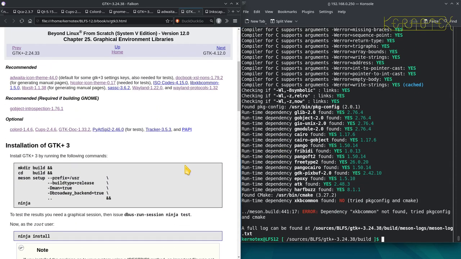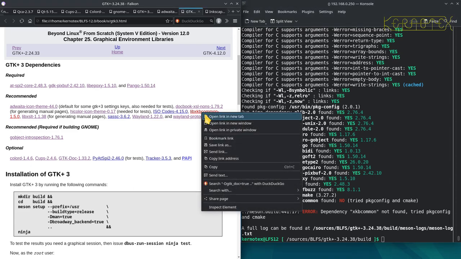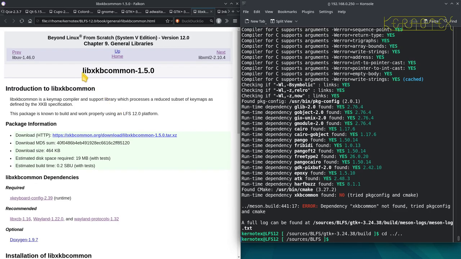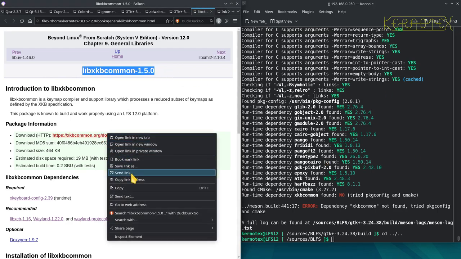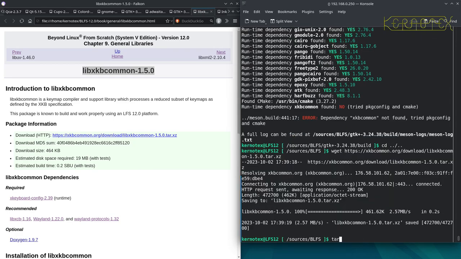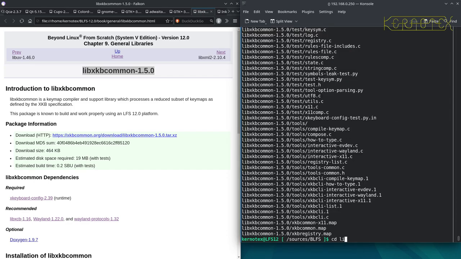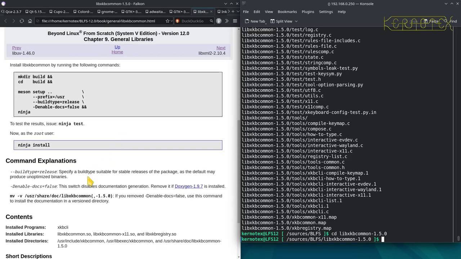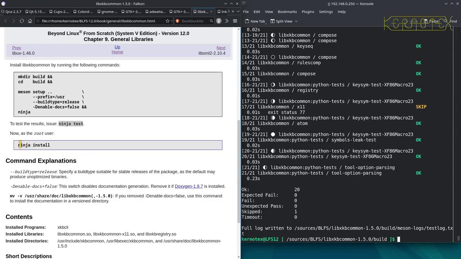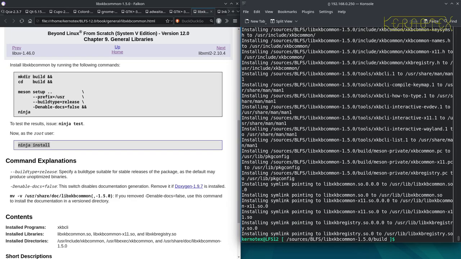xkbcommon not found. So I thought, yeah, it needs another dependency there. So let's put that one in next. That hasn't got any dependencies, so let's leave that there as it is. Insert this one above GTK. I'll have to copy that again. Docs. All right, so that's okay. We haven't got Doxygen, so we'll just copy and paste this. Run the tests. That looks all good. And ninja install. And that's done.